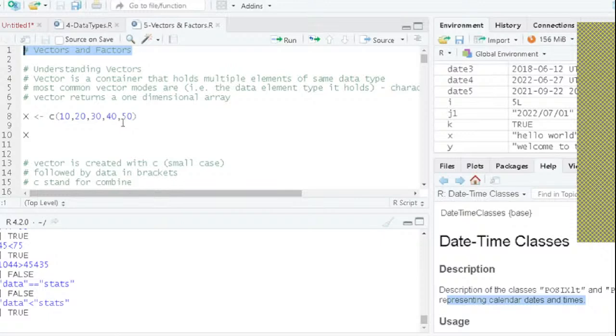Okay. Can we start vectors and factors? So vectors and factors, can we start with vectors and factors?